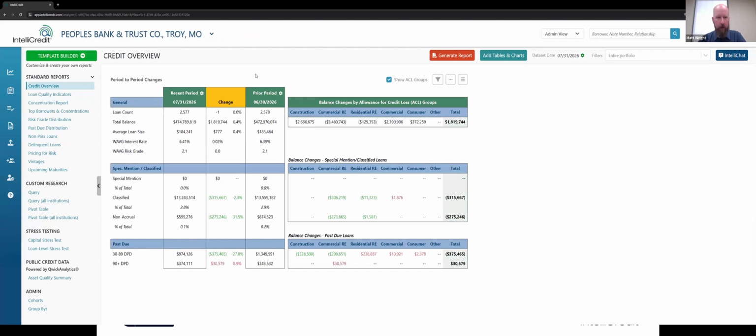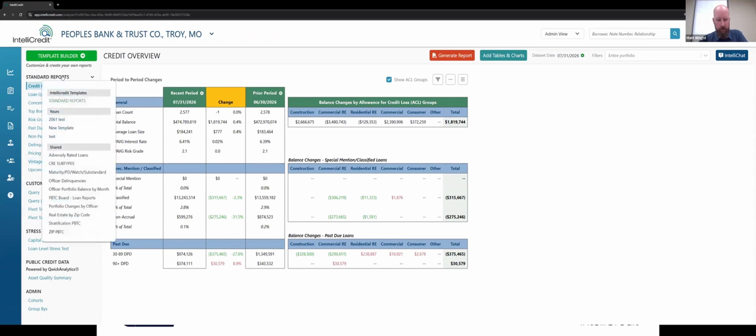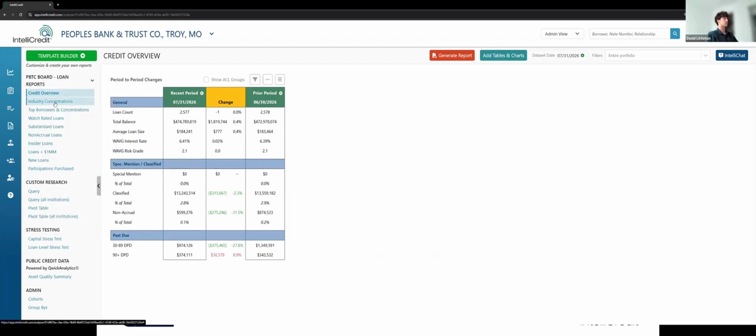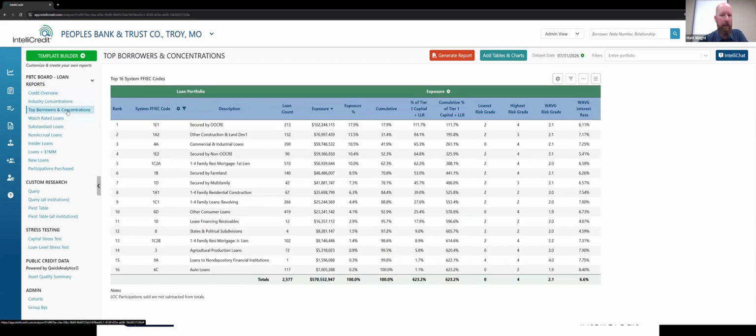So again, I know we've been to this credit overview a few different times, but let's look at one of the other custom reports that we made, which is the board reports, PBTC board. Okay. Yeah, there you go. So we found that it looks really similar to the standard reports, but what we did, for example, on top borrowers and concentrations, we essentially copied from the template page that IntelliCredit provided, but we've changed it to exposure as opposed to balance. We wanted to really watch the overall exposure in these categories.